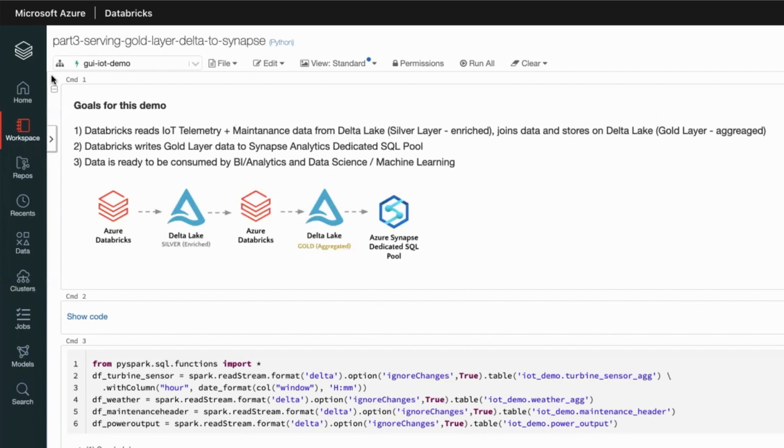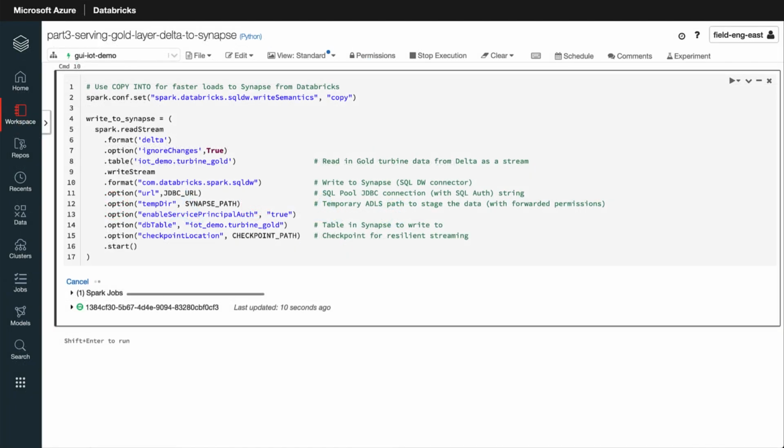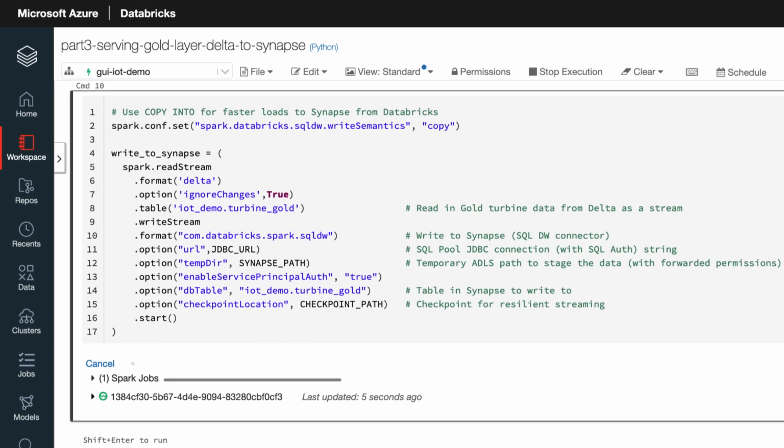The version loaded into a Synapse dedicated SQL pool is typically a smaller table with higher level aggregation used for high concurrency, low latency workloads. Azure Databricks provides a high-performance connector to Synapse SQL Pool. This connector supports both batch and streaming refreshes. In this case, the Turbine Gold table is being continuously refreshed in streaming updates.